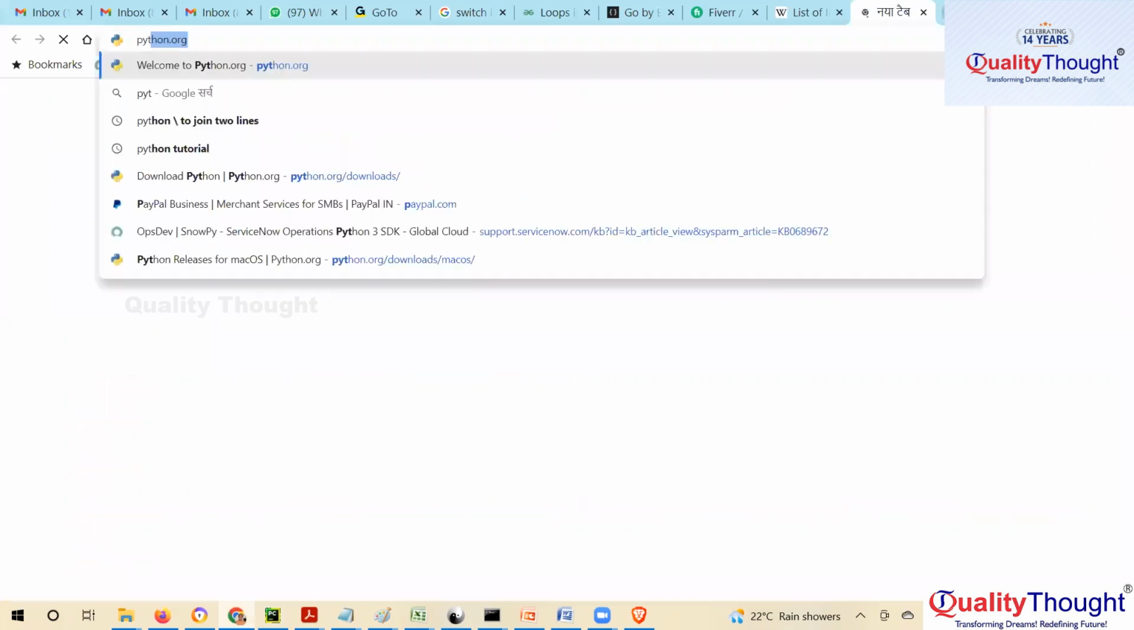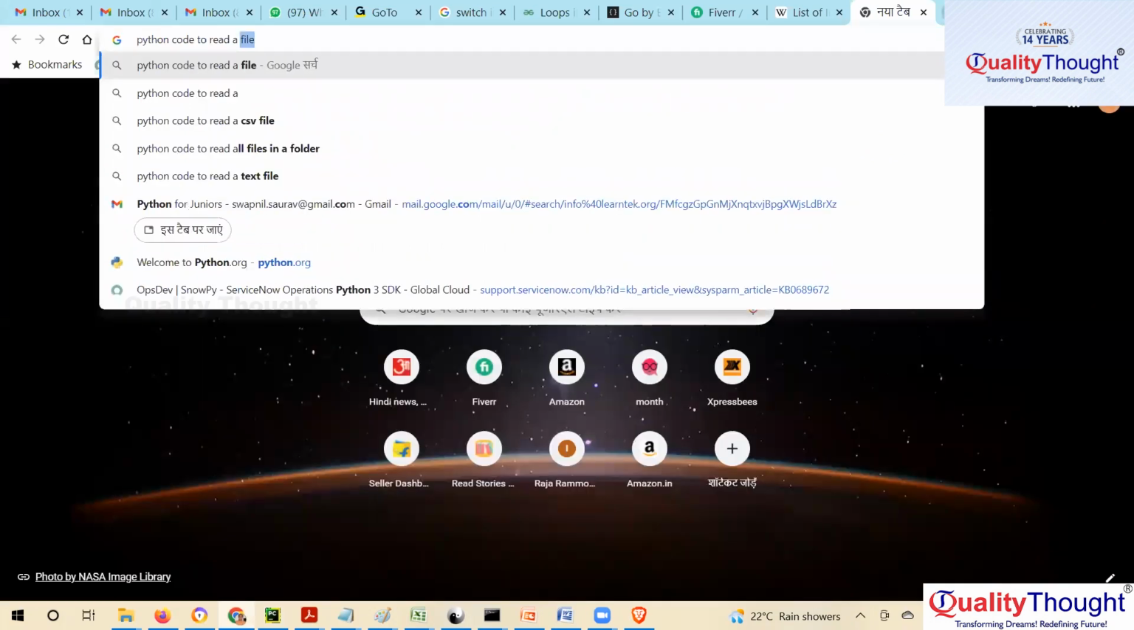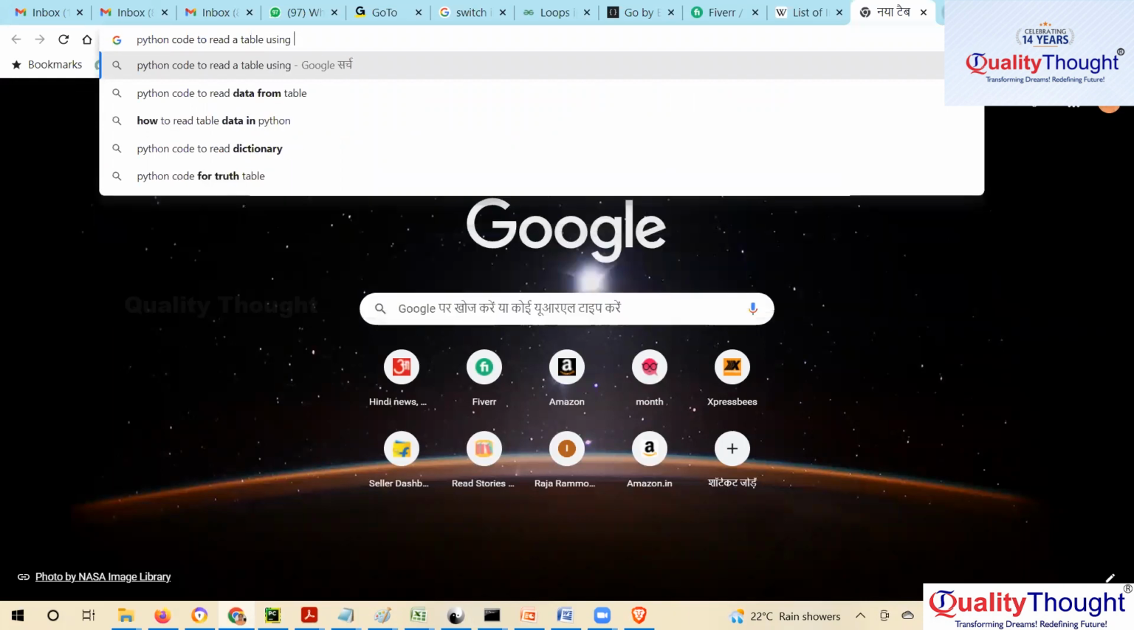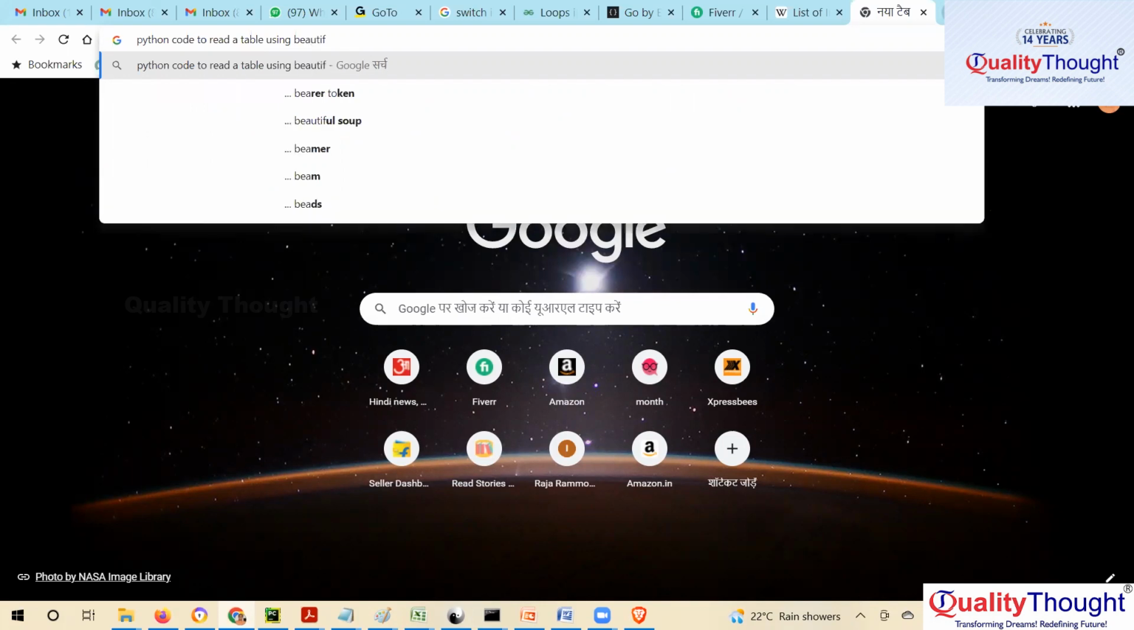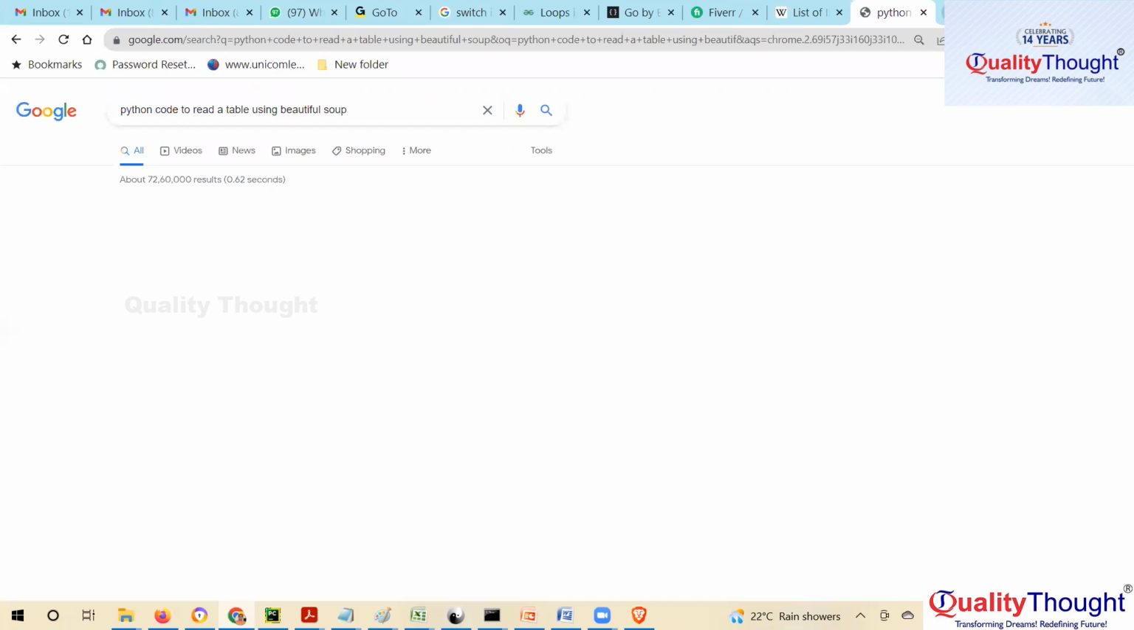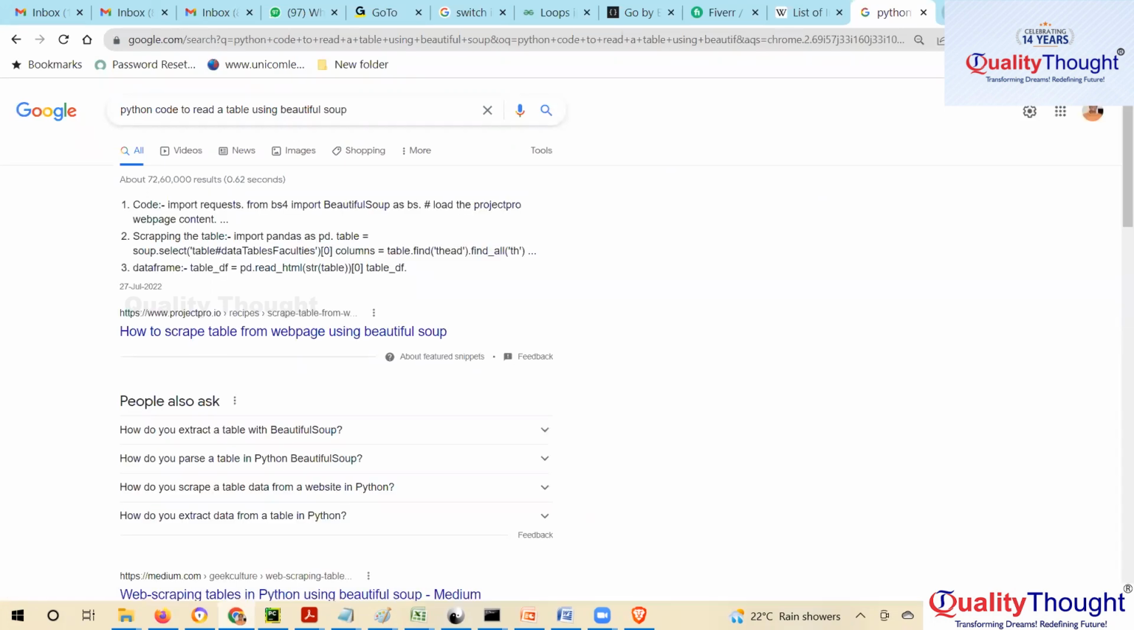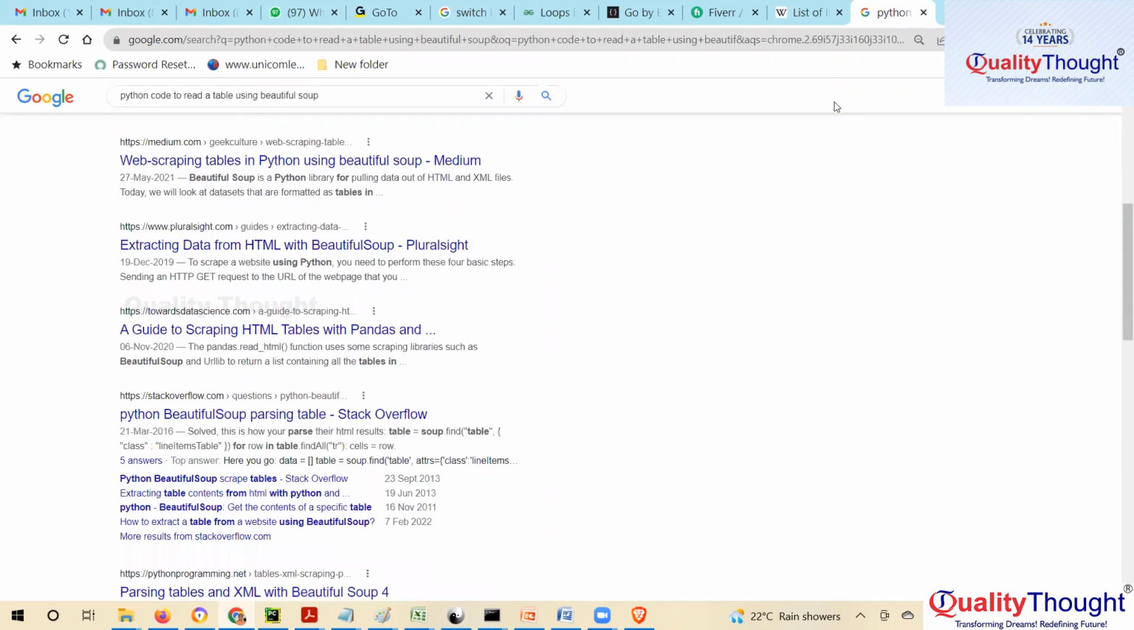Python code to read a table using BeautifulSoup. So you don't have to remember. The purpose of my training is to make you independent, to know everything that is possible. You may not be able to remember how to read a table. Just go and type, and then you can go. Stack Overflow is the best place to look.